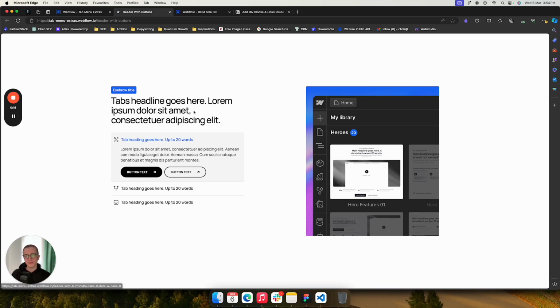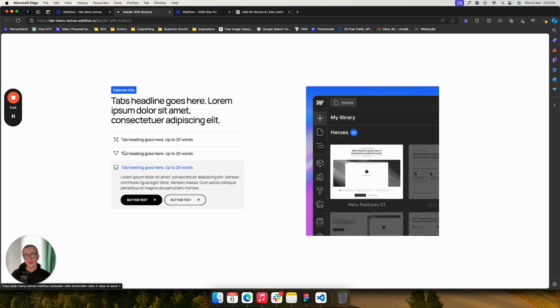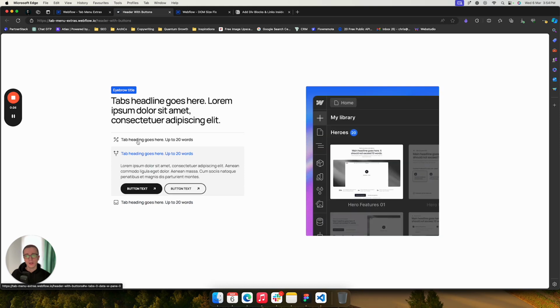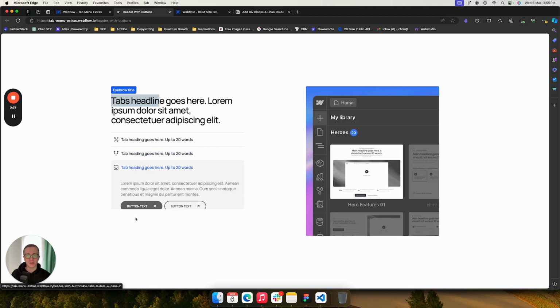So a lot of times you have a design layout that looks something like this. You want to have tabs that would act as Webflow tabs, and you also want to have maybe an eyebrow. You also want to have, let's say, a headline at the top, but at the same time you also want to have buttons inside every single tab link.